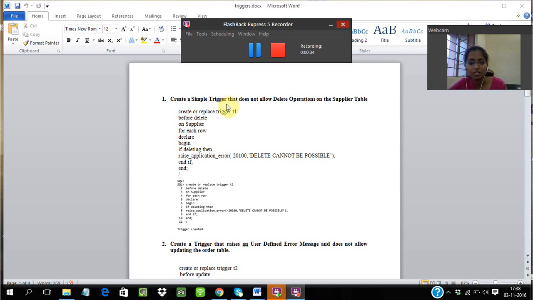So I have used before delete on supplier. I have to execute for each and every row, so I have used the keyword for each row, and here is my execution. I started the declaration statement, that is declare. Then I begin. In my question they ask that it does not allow any delete operations, so if deleting, then I have given the keyword raise application error.